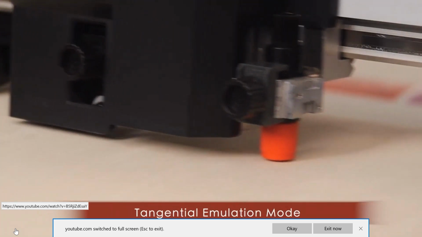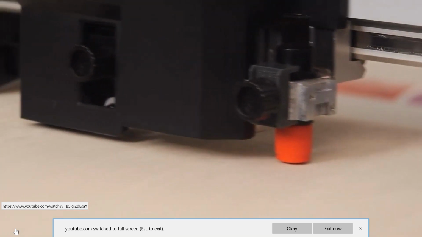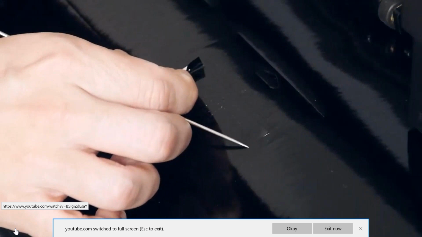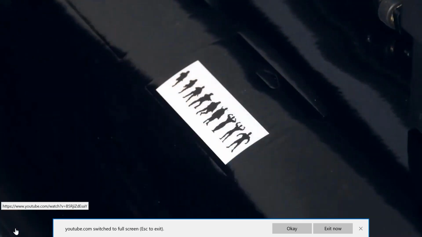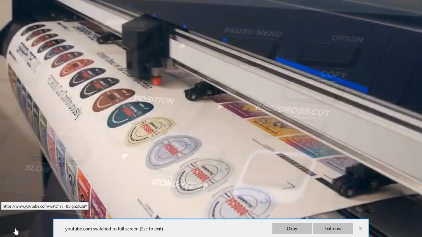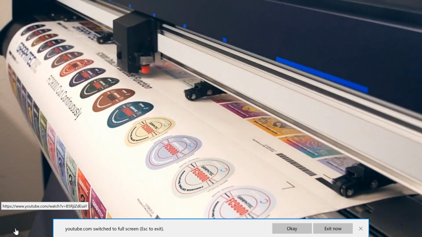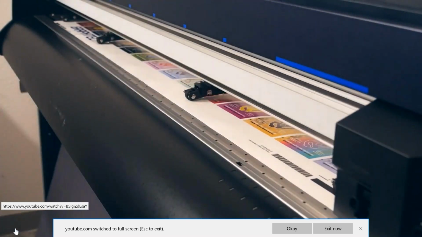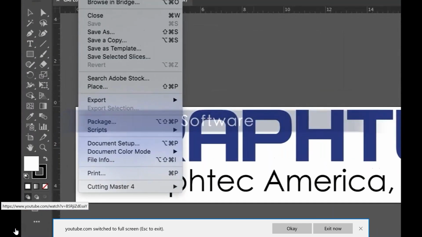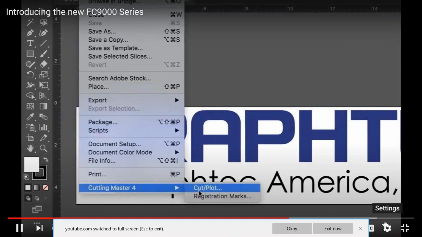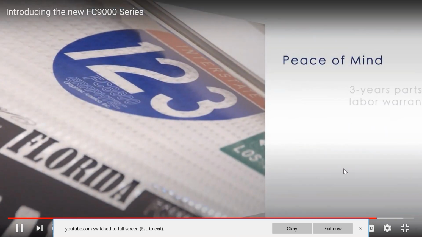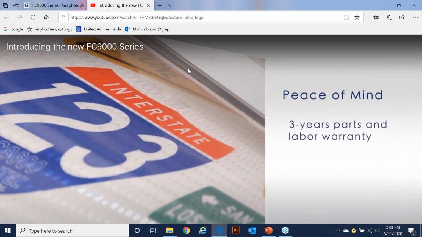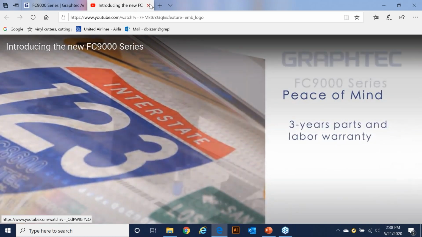The tangential emulation, I'm going to show you that here in a minute of some things that we did, like this particular one of the graphics that I'll cut. It also, the Graphtec has a built-in cross cutter or a sheet cutter. So this way it'll automatically cut it off for you. You can move on to the next job. And I'm going to let it get out of this one and show you something a little different.